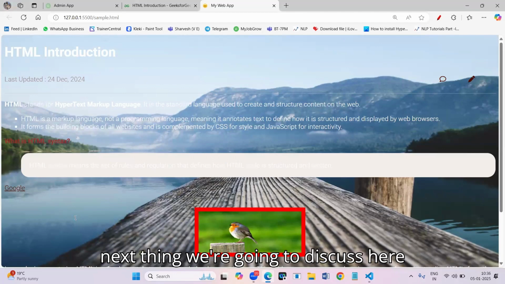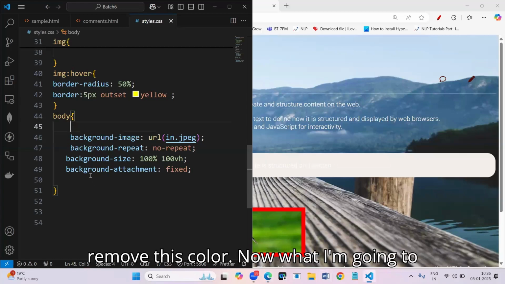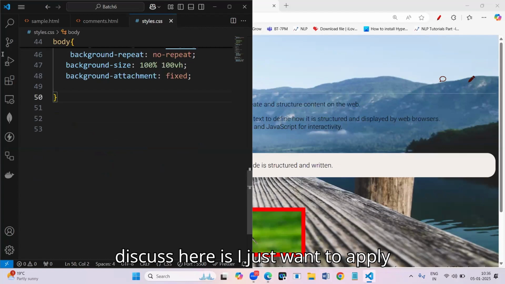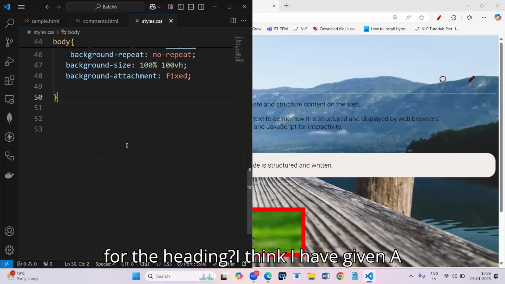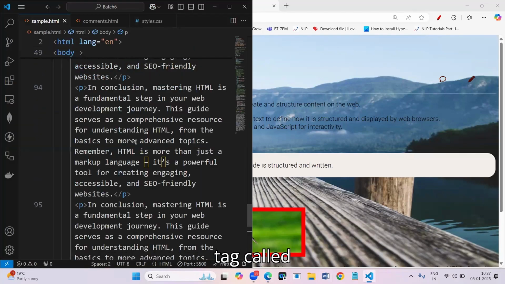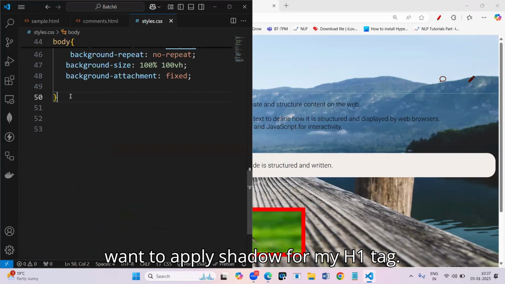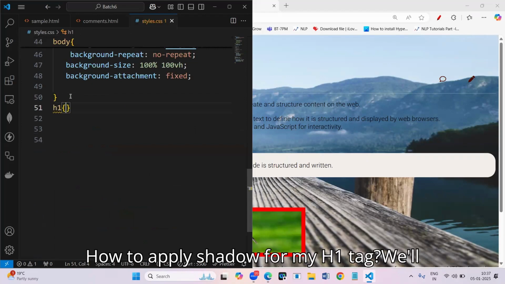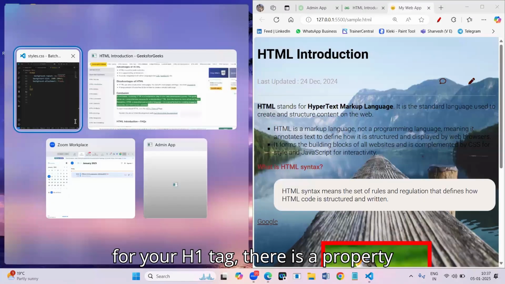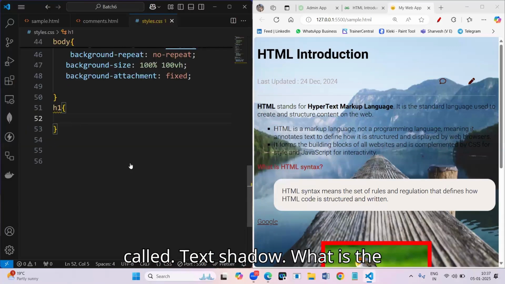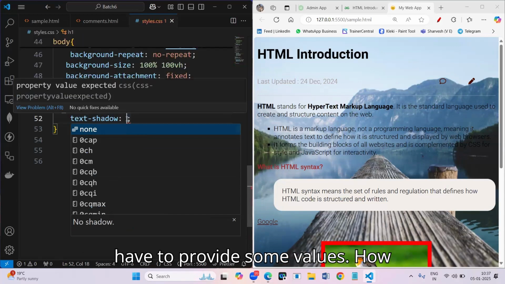The next thing we are going to discuss is, I'll just remove this color. Now, I just want to apply shadows for my text. For suppose, what is the tag that you have provided for the heading? I think I have given an H1 tag. Now I'm going to do styling for this. I want to apply shadow for my H1 tag. How to apply shadow for my H1 tag, we'll see now. There is a property called text shadow, and you have to provide some values.